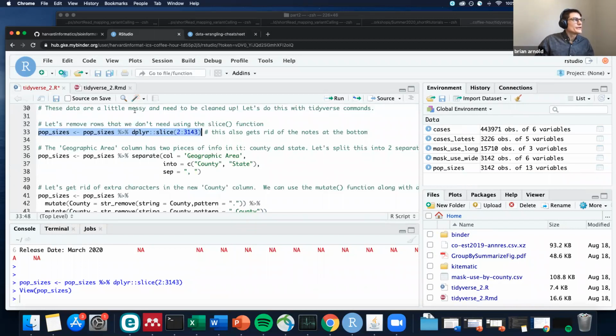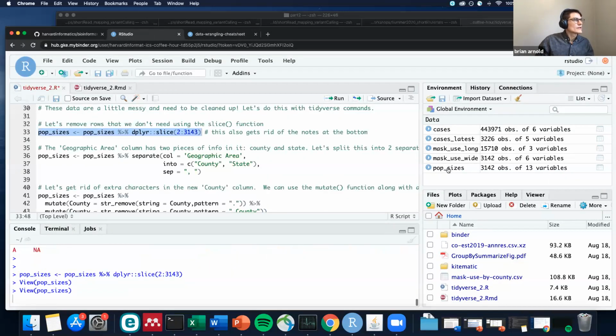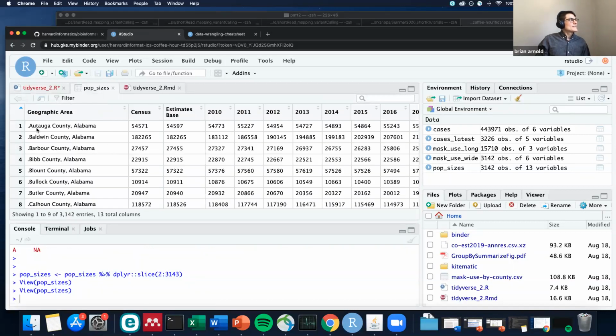Okay, so one other annoying thing about these data, sorry, let me just click them again, is this geographic area column actually has two pieces of information in it. It has county and state. And if we wanted to query those pieces of information separately from one another, it's a little more difficult if all of that information is combined into a single element in this column.